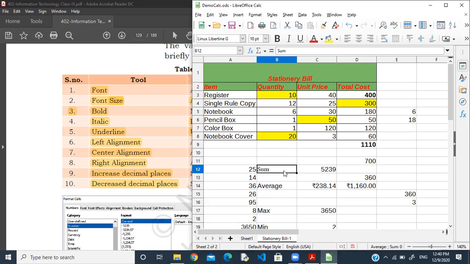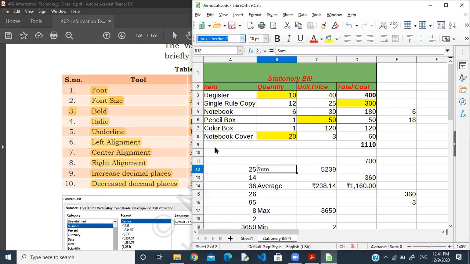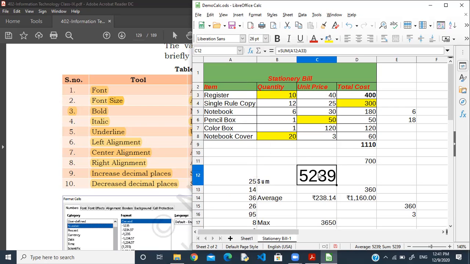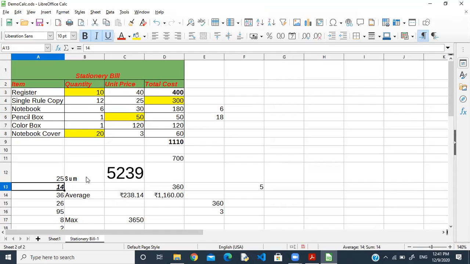Okay, so now we are going to change the font. So simply you select this and you click at this font option and you can change the font here. Next, you can change the size of the text. You can just select the cell, go to this option and you can change it. You can make the cell bold, italic, underline, and you can change the color. So these are the basic formatting tools which we can use. We can do different types of formatting here.